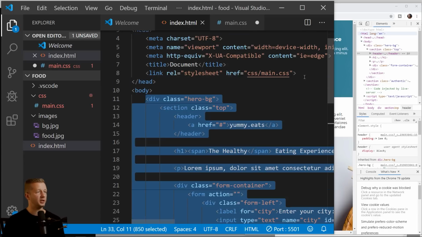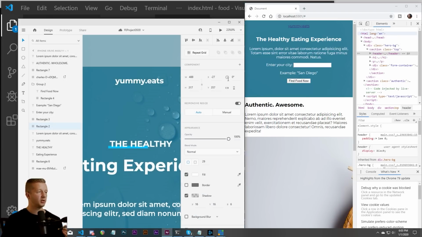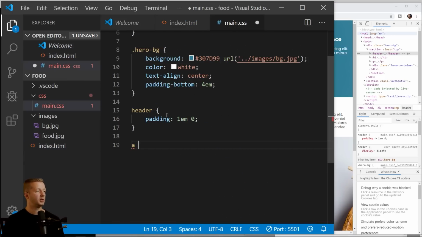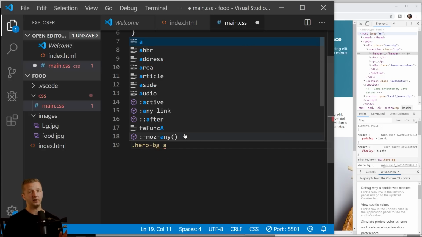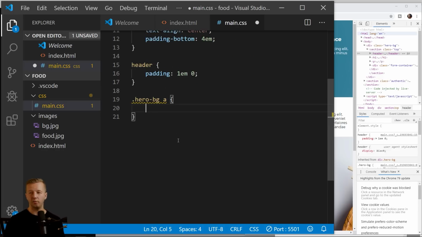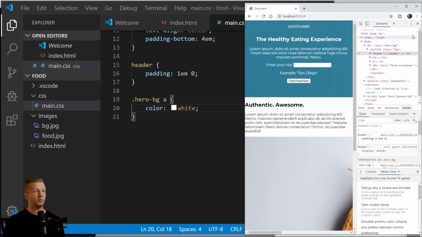This entire section, hero-bg, is this dark blue color, right? So I want to make those links white. That's what the prototype has. This is white. This is a link. It's going to be white. So that's what we're going to do. The way to do that is to say hero-bg, the hero-bg class, and any of the links inside of there, or the HTML elements, in this case an a tag, we want to specify the following style. So hopefully that makes sense. We want the color to be white. So let's go ahead and get rid of this.